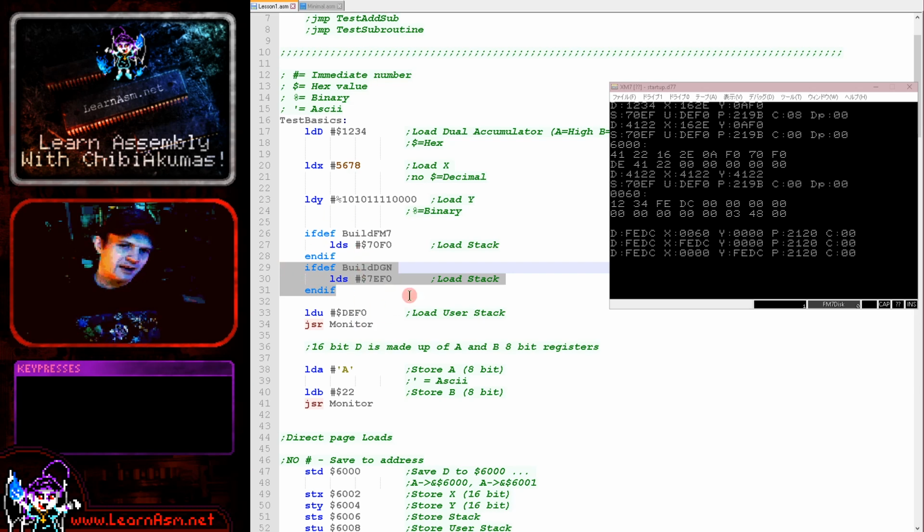And so we're loading a stack pointer for S here, and you can see that the stack has been loaded in here. Now it's actually changed very slightly, and that's because of the subroutines being called. And then finally we're loading the user stack, and we're loading in DEFO here into that stack U here. You can see that just there.